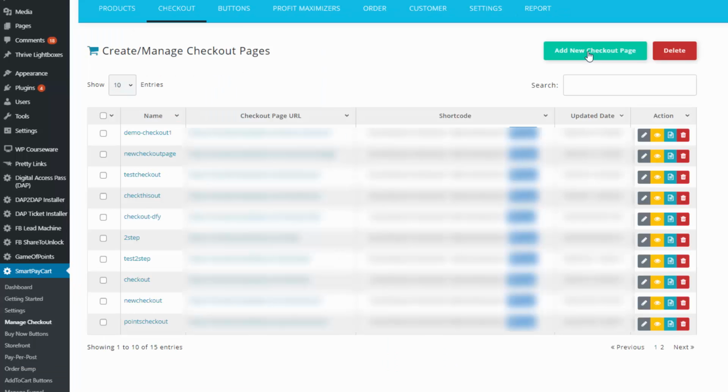up an order form. Now, this is the SPC checkout page. You can create one checkout page and use it for all of your products, or you can create different checkout pages for different products. It's completely up to you. Let me edit this checkout and show you how I have set this up.